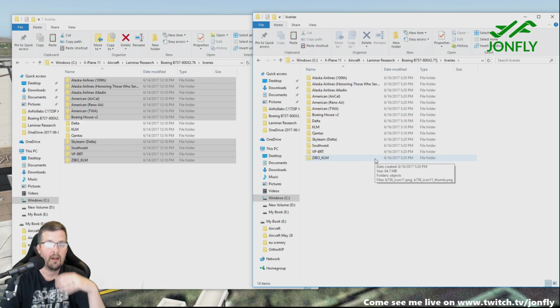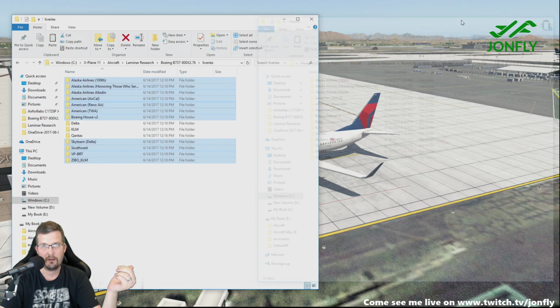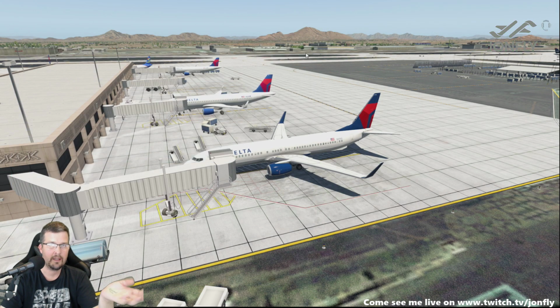So now we have a fully functional Zibo modded 737-800. Hope that made sense. Again, I will include the link below where you download that. I will also include a very important link that will talk about what the changes that are taking place over time, and also a very healthy discussion on other people that are trying out this plane. So I'll go ahead and show you guys just a little bit of that.